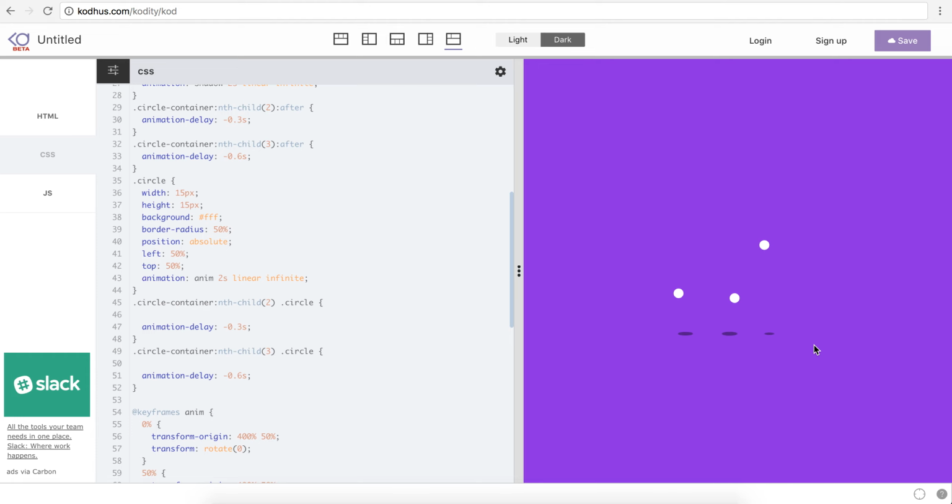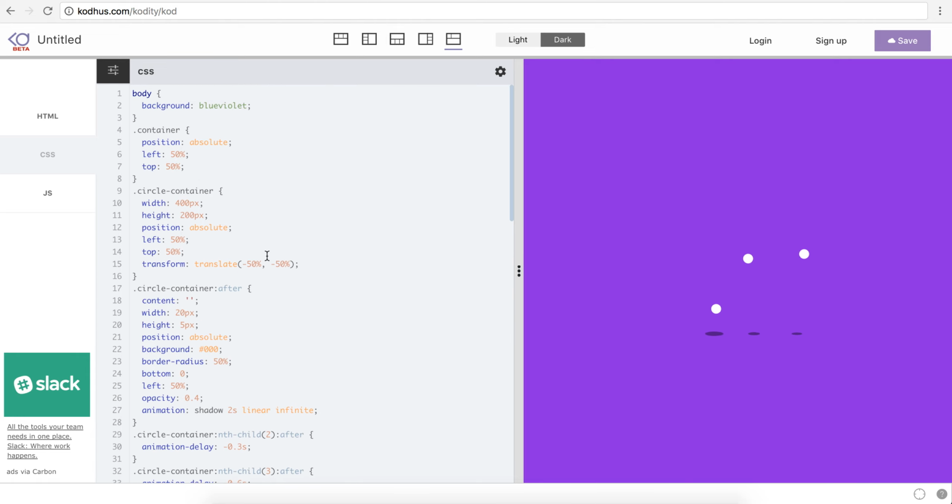Now if you want the shadows to be further away or closer, you can always play with the circle container by giving it a bigger height, let's say 400. You can see that the distance of the shadow gets further away, or even closer, not really that much, doesn't look good, but maybe like this, it kind of gets it closer, right?